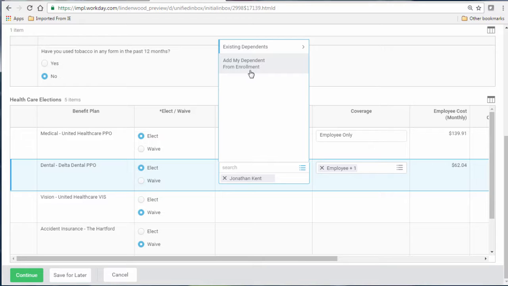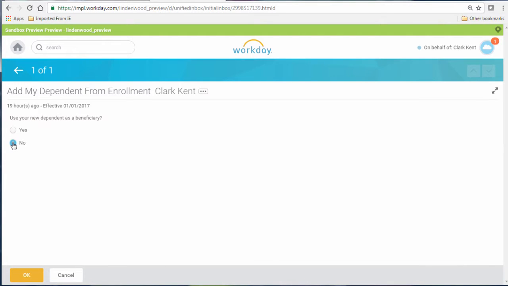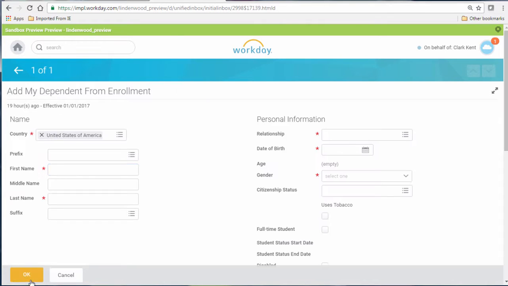If you have determined that your dependent is not already recognized by Workday as an existing dependent or an emergency contact, you will be prompted to add this dependent. Simply click No and decide if you would like to use this dependent as a beneficiary. Once you've completed this step, please click the yellow OK button at the bottom of the page to be prompted to the next step.